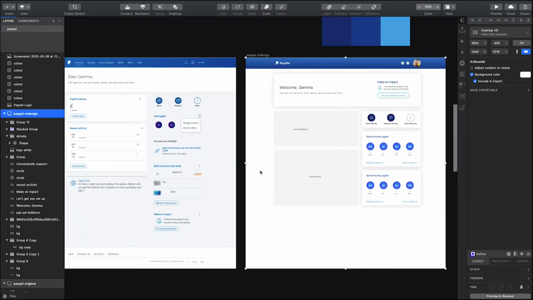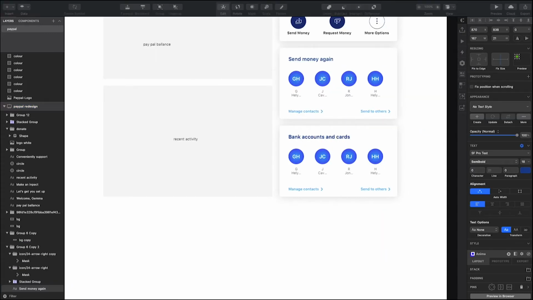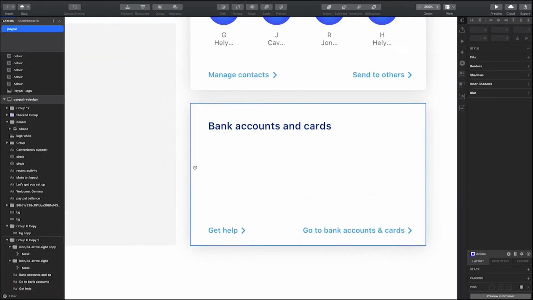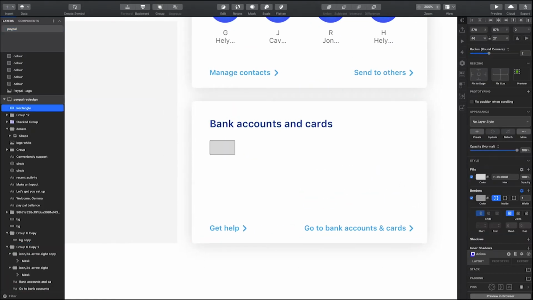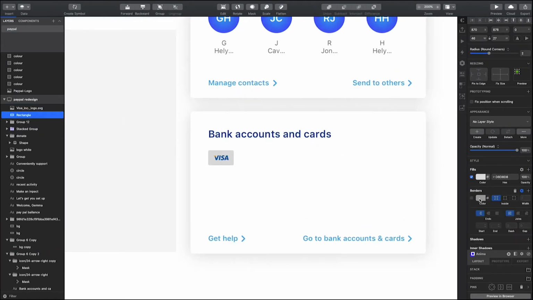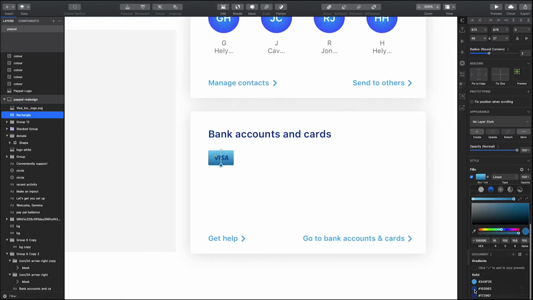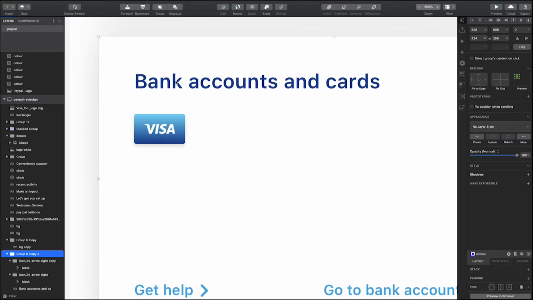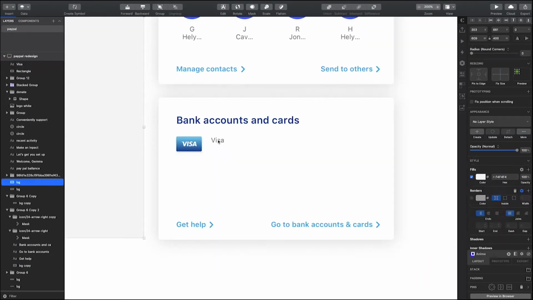Using the same elements that I used for the previous cards, I decided to bring those back down as well and use the two little options which are currently in the dots for Get Help and Go To Bank Account and Cards. And then I brought in the Visa logo to represent cards and added in the information accordingly.